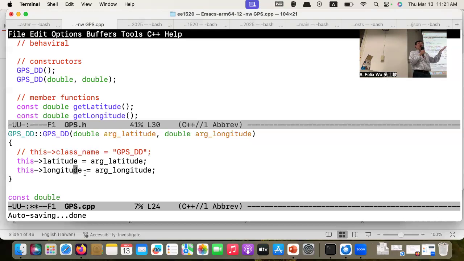So I have two ways to construct a GPS object. One is to just set the GPS location to be 0, but with the other one I set it to whatever value I want initially, depending on your application. Okay. Any questions so far with constructors? Yes, please.